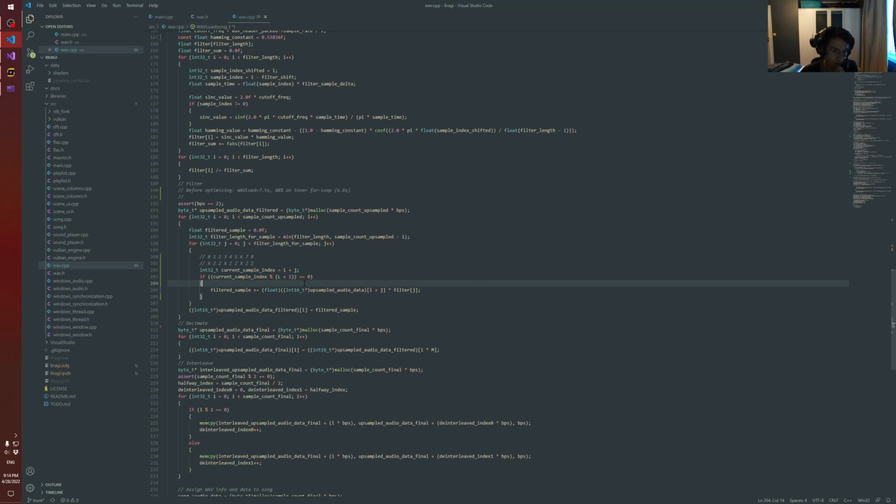So let's try something else. We know that the sample that we're starting from is going to be I, right? So for each inner loop, j is always 0 initially, so we're starting from I.